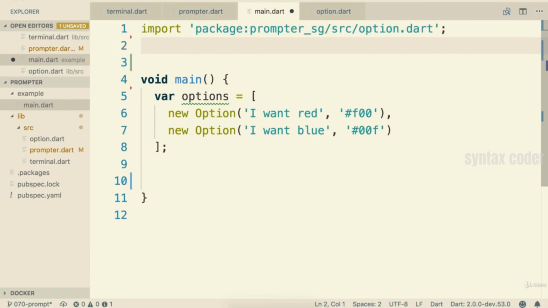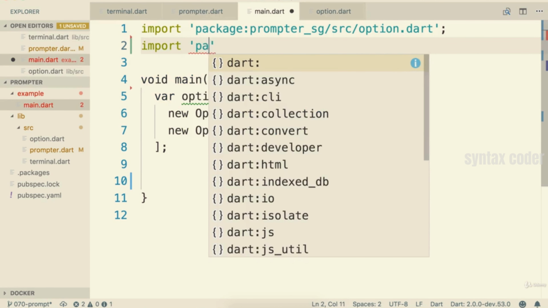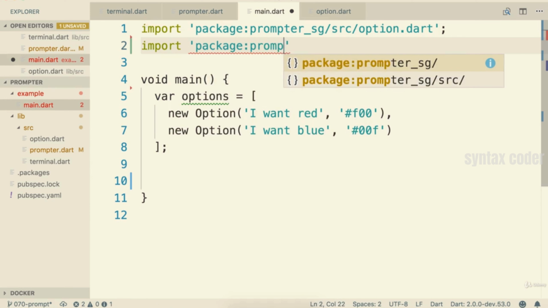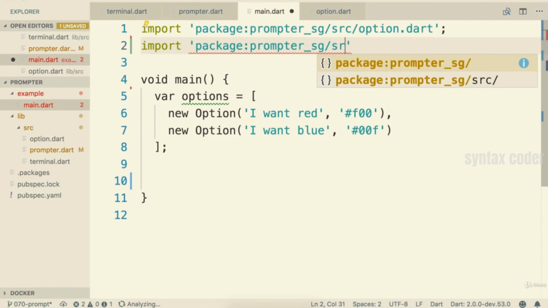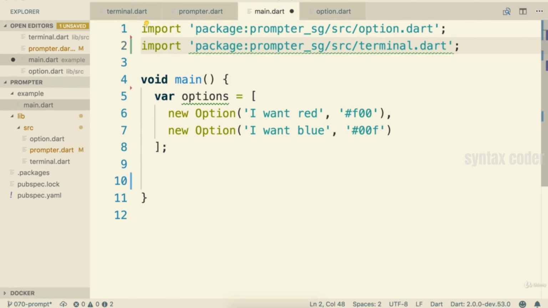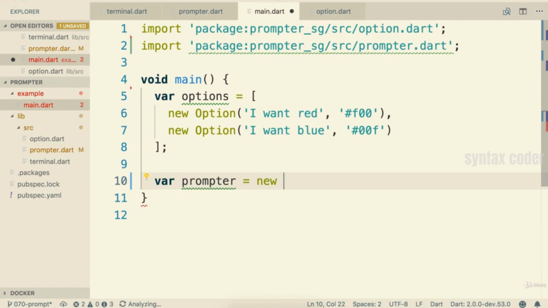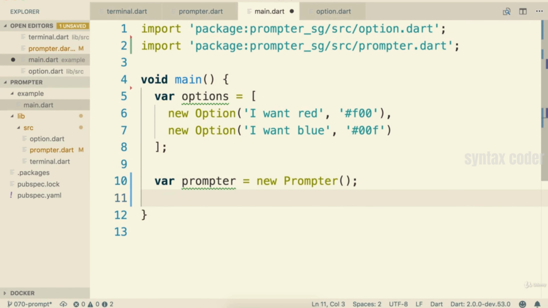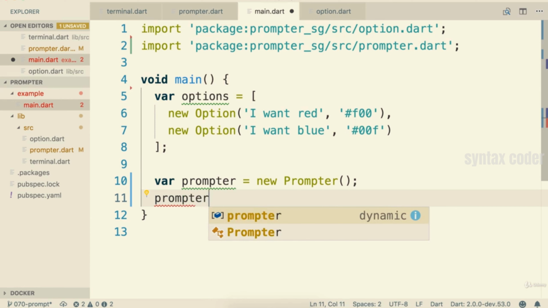Now we can import the terminal file. So I'll do import package, my package name, src directory, terminal.dart. And then down here, I called it terminal, my mistake. We don't want the terminal, we want the prompter. So then down here, we can create a new instance of our prompter. So I'll say var prompter equals new prompter. And then we can call prompter.ask.